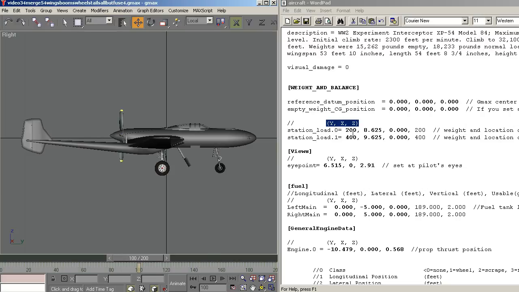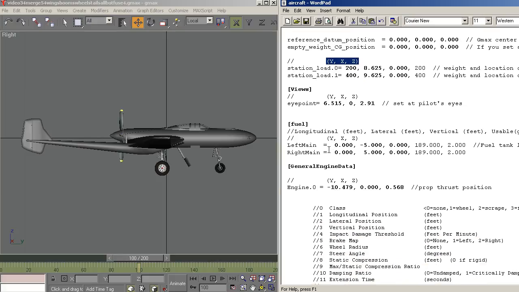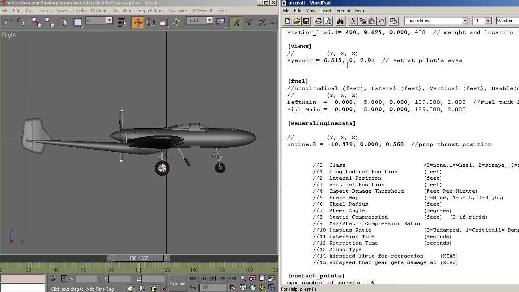In the aircraft config, the numbers are always fore aft, left, right, and up, down. In Gmax, it's left, right, fore aft, up, down. So a little bit of difference there. So you have to be careful. Don't get your hands crossed when you're copying and pasting these numbers over here. And I do it one at a time, of course. So that's the way you go about doing that.